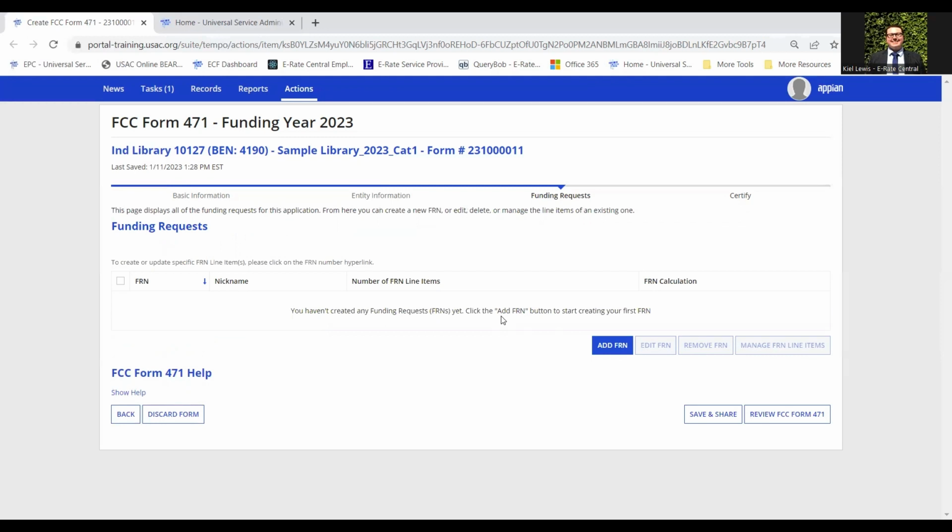This is going to bring you to a page that includes all of your funding requests on the Form 471. Each funding request is going to include a specific eligible E-rate service on it. For this one, because we don't have any funding requests here yet, we are going to click on Add FRN.